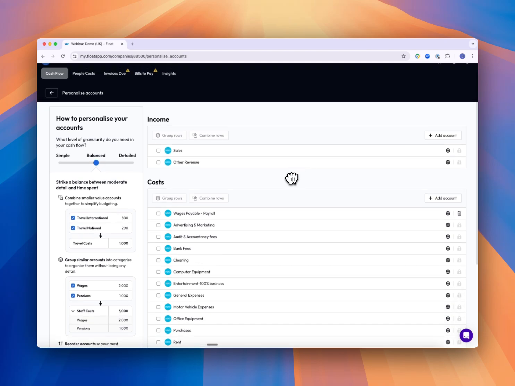It might be that you're not seeing all your chart of accounts, and so if you are missing any, it's more than likely because they don't have any value. Currently, Float will automatically pull through any accounts with value, and they'll be added to the table, but any others that are empty will be stored, and this is how you can add them in.